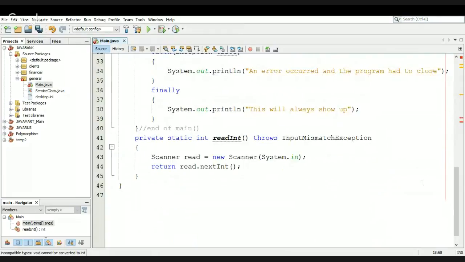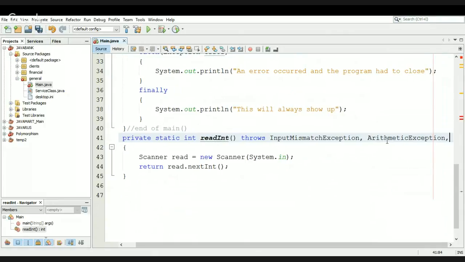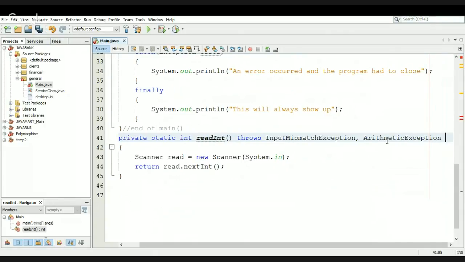We're doing the same thing now. We're saying, okay, if you're going to use the readInt method, be prepared that one of the exceptions that can be thrown is an input mismatch exception. You can comma separate these exceptions. You can throw multiple different types. If your method is fairly large and has a lot of implementation, you can throw multiple different exceptions. So you simply put a comma, and you can keep going. You can add as many as you want. If it has the potential of throwing, you identify them out there.